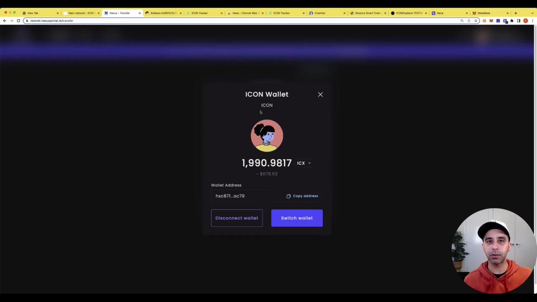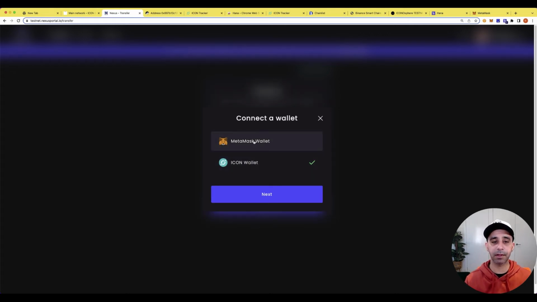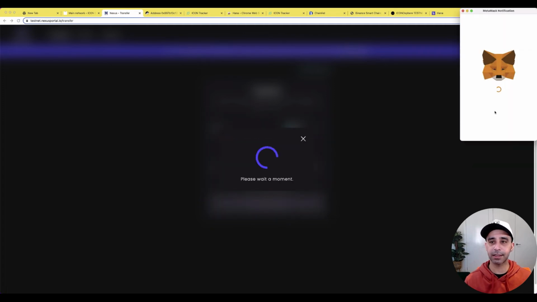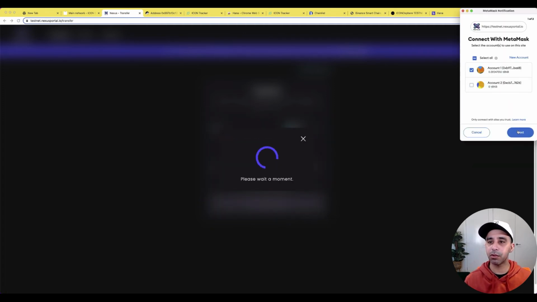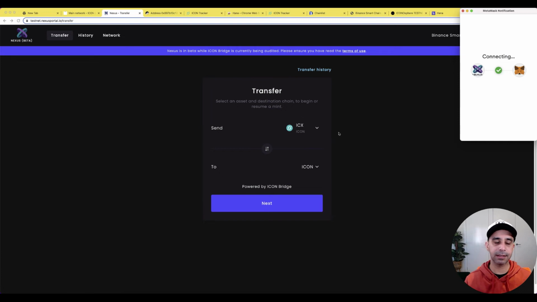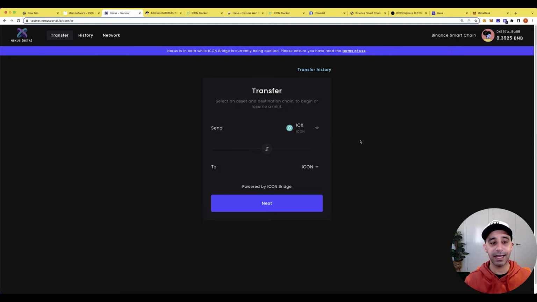So what you want to do is connect your MetaMask wallet to see what options it presents you with the MetaMask wallet connected to Nexus. So we click on Switch Wallet, click on MetaMask, hit Next. It'll prompt you to approve. I'm going to connect it. Excellent. Now, vice versa, same thing.